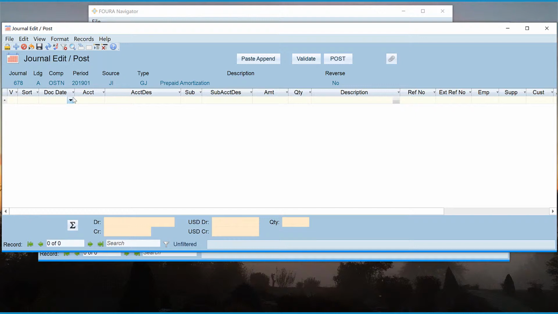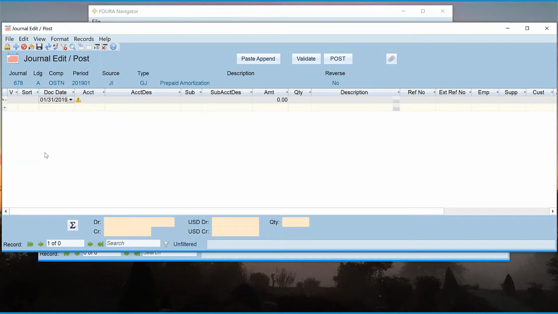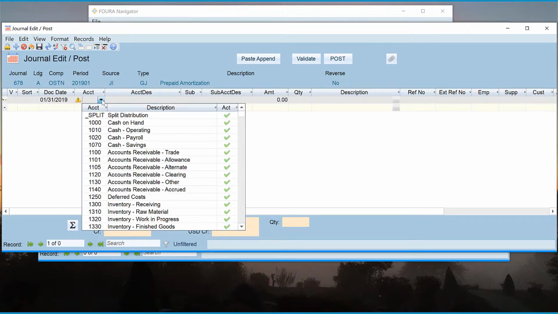For this example, we'll enter a simple 2-line journal. For the first line of our entry, we'll enter the document date, either by direct entry or using Foura's drop-down calendar function. This indicates the date the transaction occurred. The account code field is a required field, which is indicated by the yellow marker to the right of the field. So we will enter the account code either by direct entry if we know the account, or by using the drop-down menu to view the active accounts within the chart of accounts.